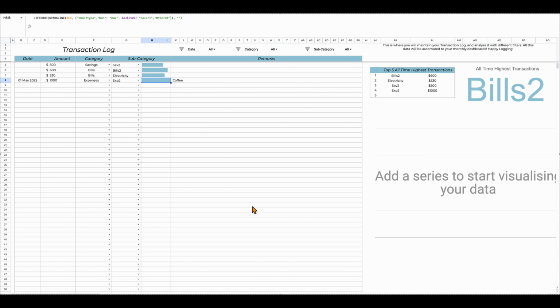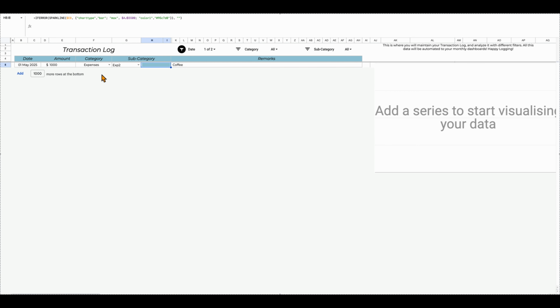Need to dig deeper? Use the smart filters to view transactions by date, category, or subcategory. Find exactly what you need in seconds. No more scrolling for hours.